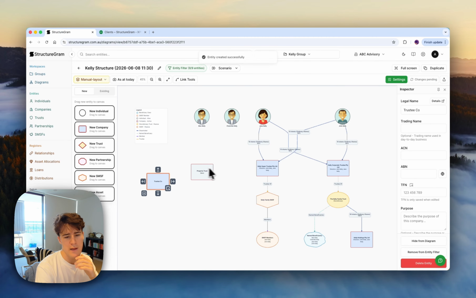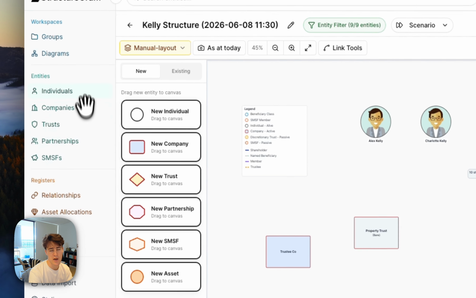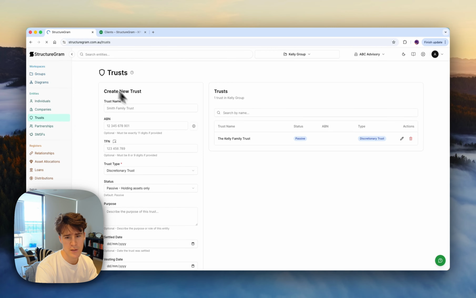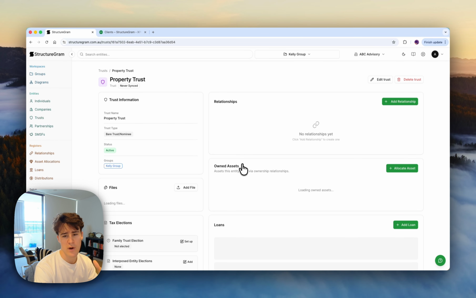Any entities and relationships that I create on the diagram are turned into structured data in these pages. So for example, if I go into this trust page, I can see this property trust that we just created on the diagram. And if I click into this property trust, I get taken to the entity page where I can see the related data.